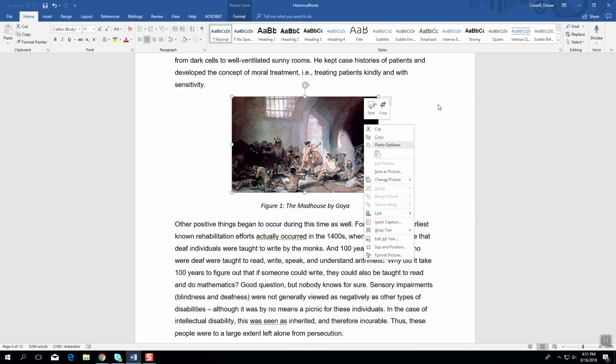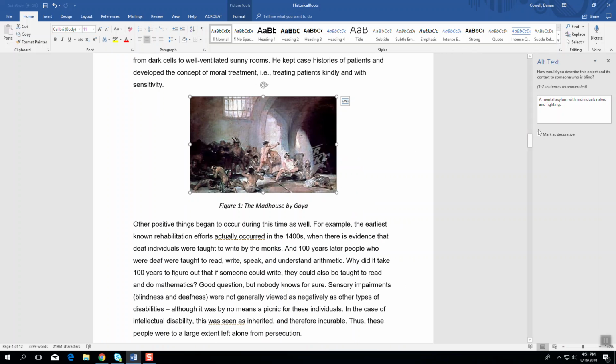You'll also want to add alt text. So you'll click on the image, right click, select edit alt text. One thing to keep in mind is that your caption should be different than your alt text, with your caption representing the title of your image versus your alt text being that description of what is visually happening.